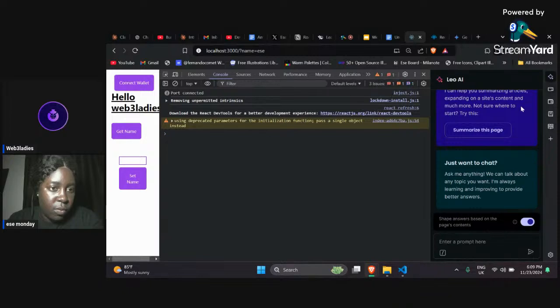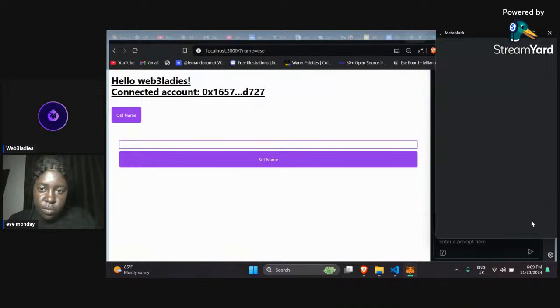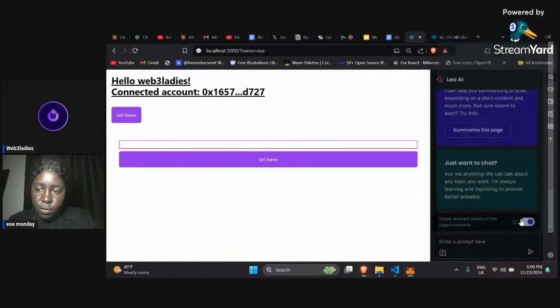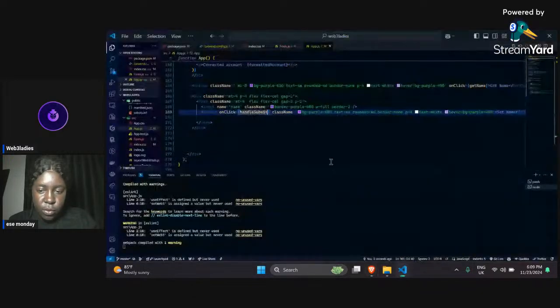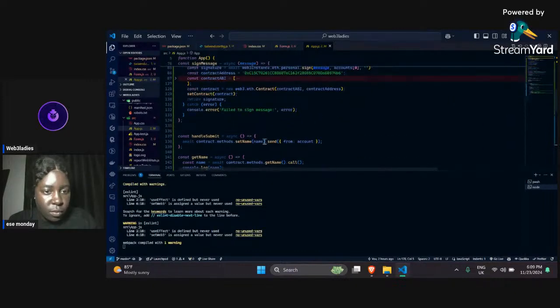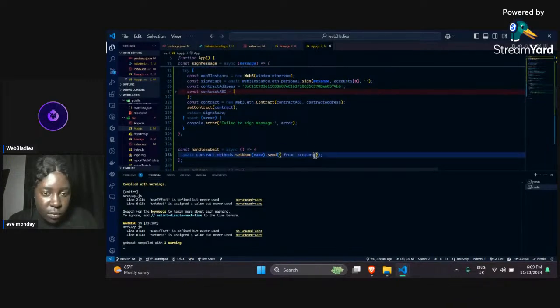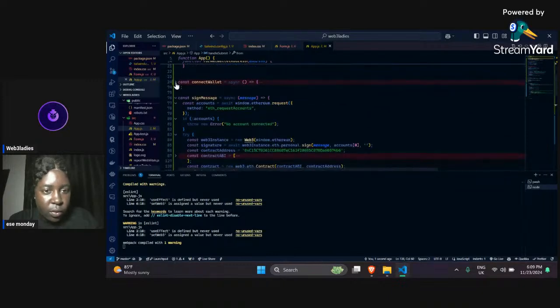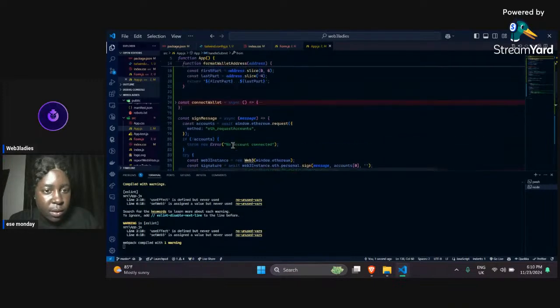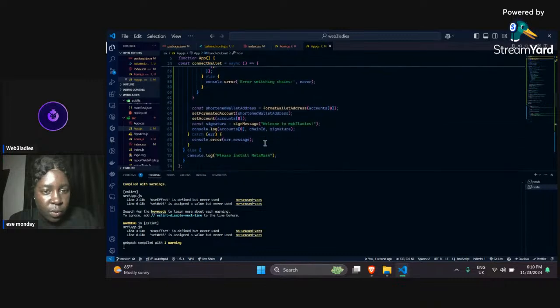Methods. There's something going on with the contract initialization. Is it showing the line of code where the error is coming from? Yeah, it does. It's showing the line of code, but it's returning null. Connect wallet, sign messages. Does it set the account as?